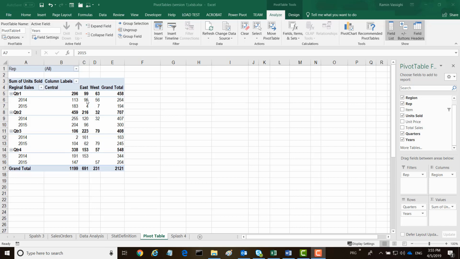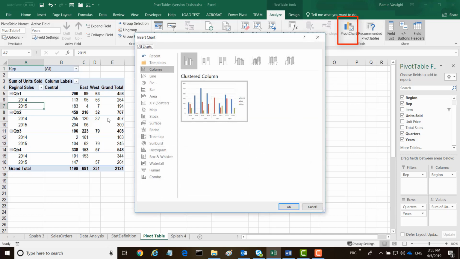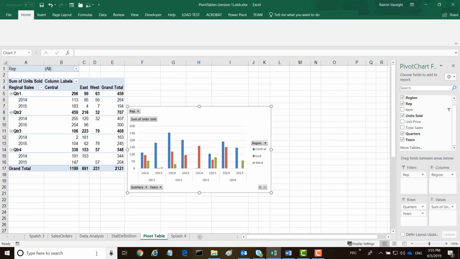Let's create a pivot chart. Right here, as you notice, when you click on the side of your pivot table, you have two tabs showing up, Analyze and Design. Under the Analyze, there's a button called Pivot Charts. Click on that, and a chart appears. Same thing as a regular chart. It does have different types, and each one can be 2D or 3D. Let's select the very first one, which is cluster column, and click OK.